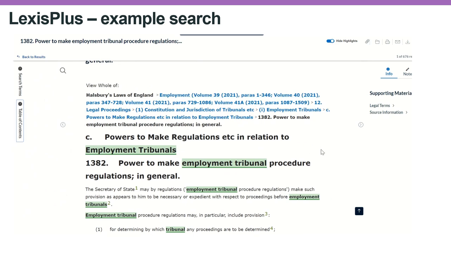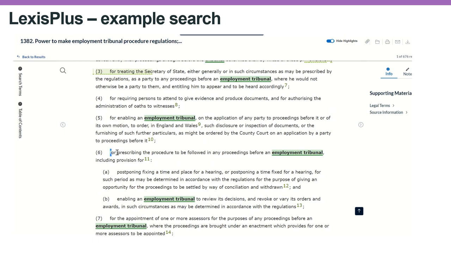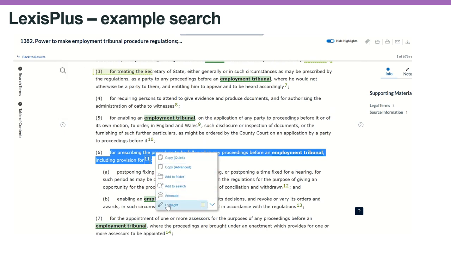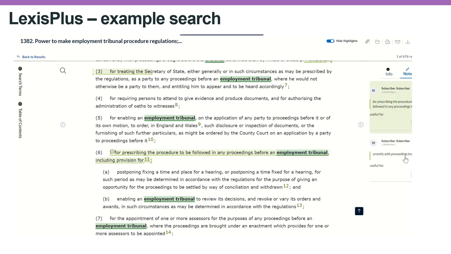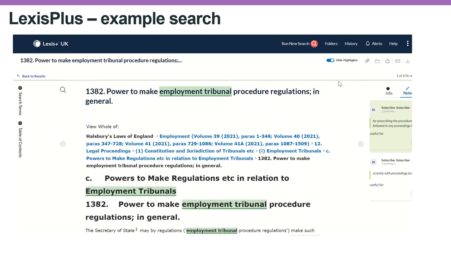And once you're into a document in LexisLibrary, LexisPlus, you can use the mouse to just highlight any text. And as you do that, you'll then be asked if you want to highlight it, and you can choose a different colour, or to annotate it, which is basically adding a note which might help remind you what that is useful for as part of your research, and you can just save that. And that'll stay with you every time you find that document.